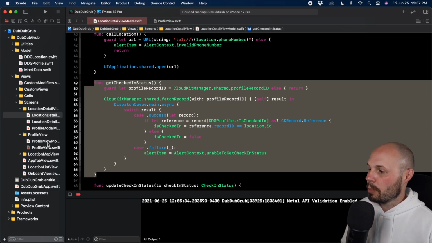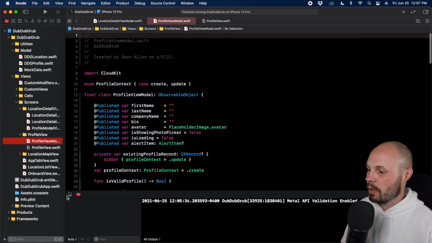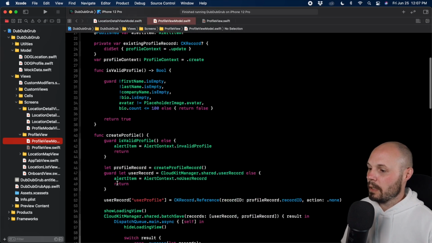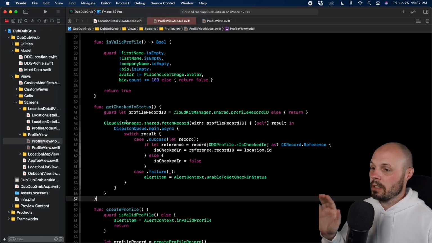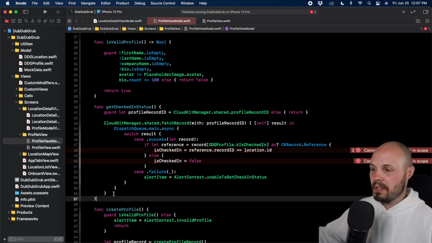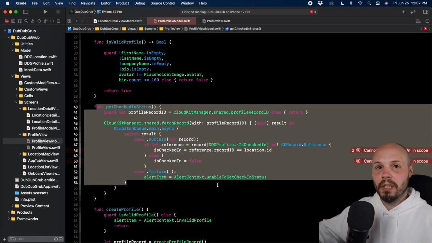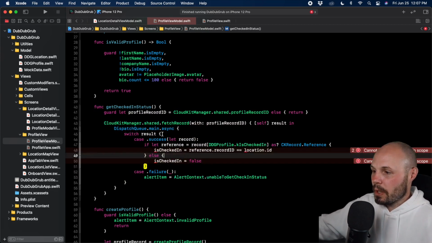So we'll go to our profile view model, get rid of our bottom console here. Don't need that. Again, at the top, because this is going to be run on appear, Command V, getCheckedInStatus. Okay, and the main reason I copied and pasted this, because we just did this in the last video, so it should be familiar to you. I walked through this, so I don't want to be repetitive, save a little time here.